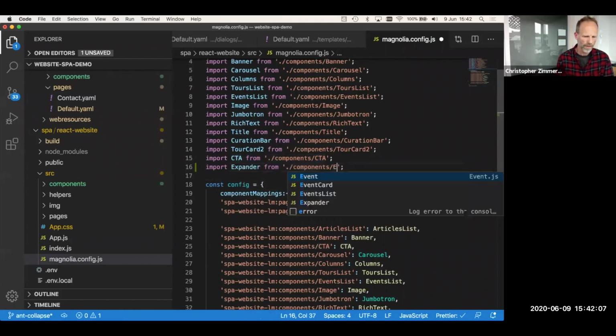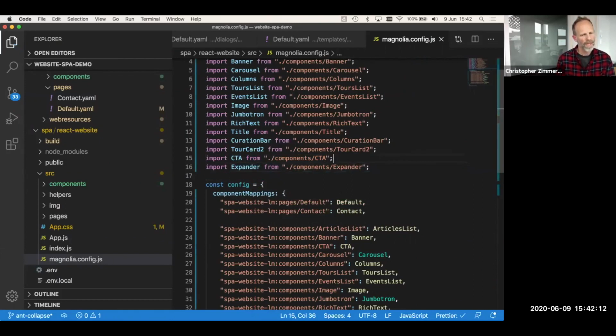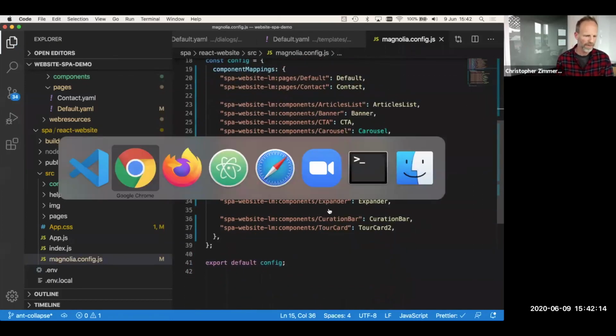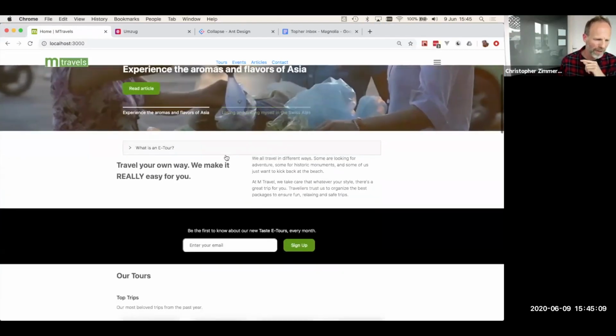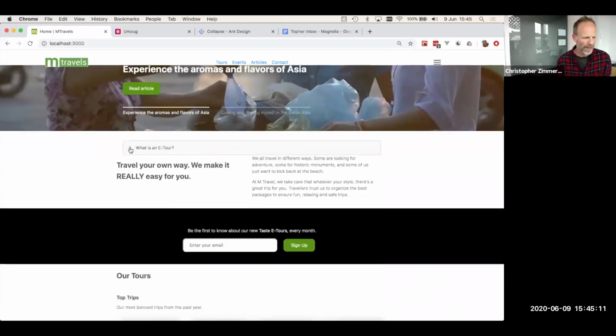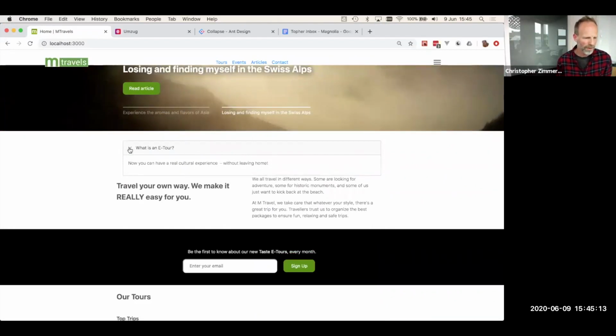And it needs the expander component. Okay, should be all wired up. Oh, look at that. Yes. So here's my component. Cool. I have an expander now. So that's a nice new little component.